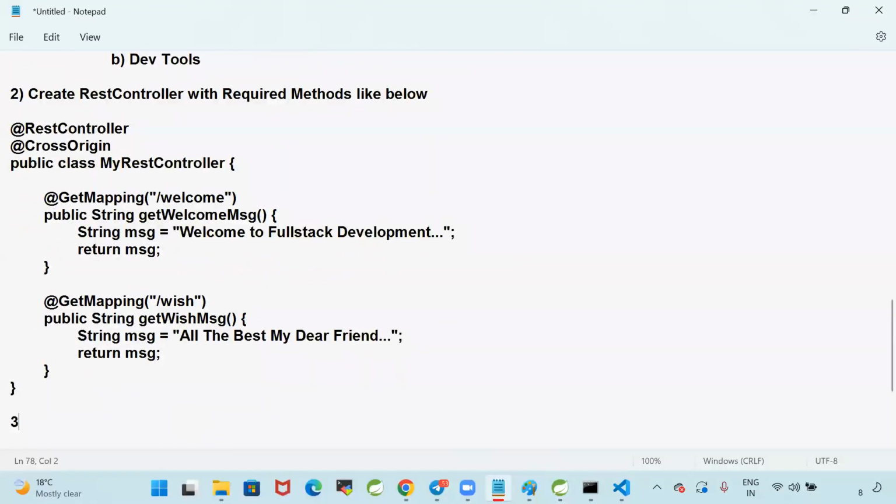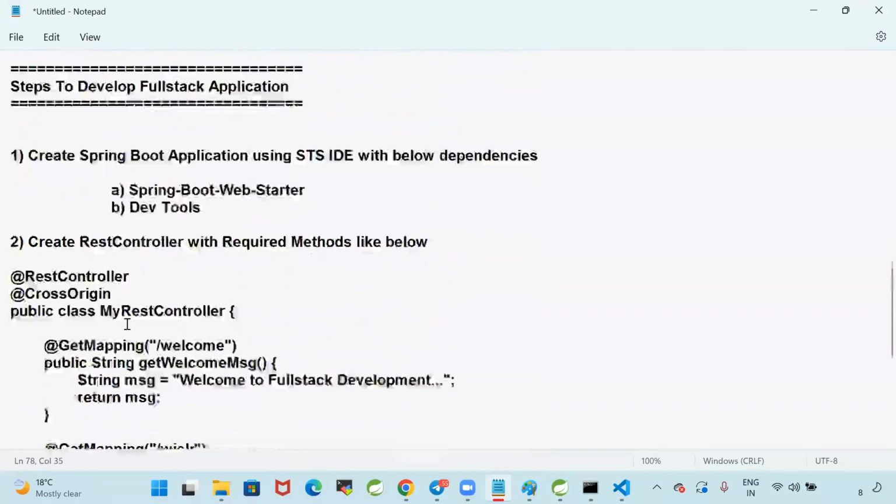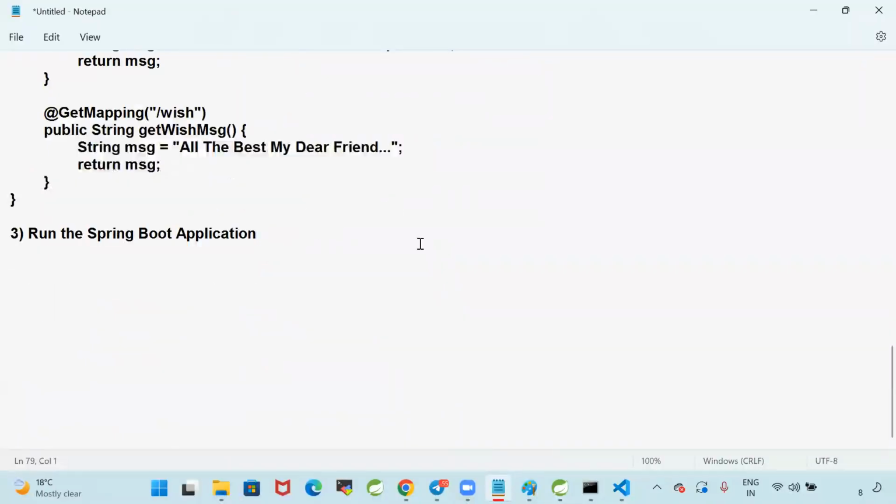Now, what is the third step? Run the Spring Boot application. So this is our third step. By default, it will run in embedded Tomcat server. Okay, now step 4, create Angular application.